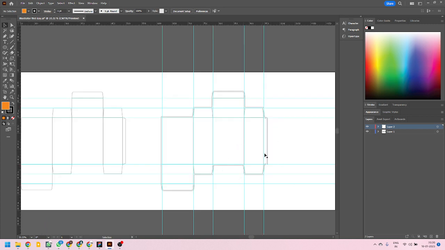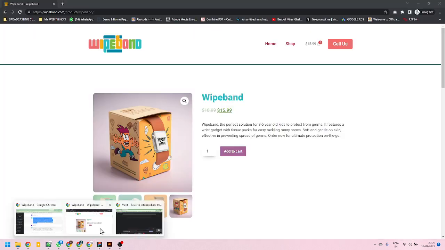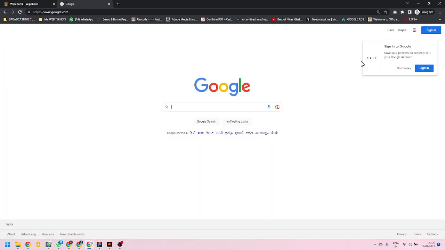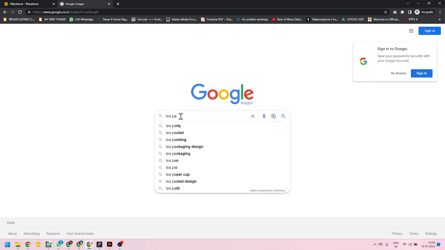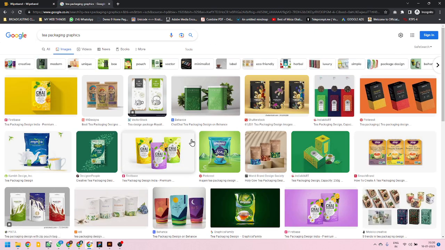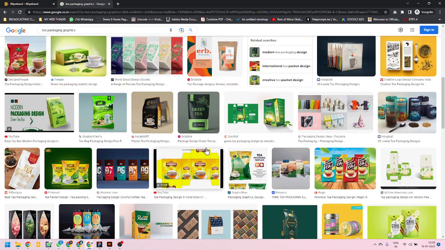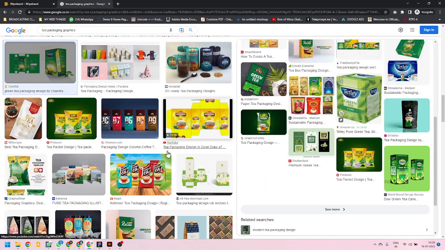However, for the sake of testing things, let's just quickly go on Google and find something which we can place. Let's call it packaging graphics. Let's see what we get. Obviously we wouldn't get the flattened version of it. I think this is the flat version. Yeah, this is the flat version. Nice.